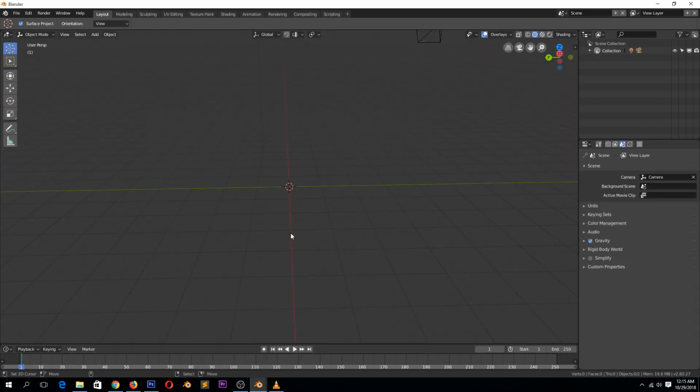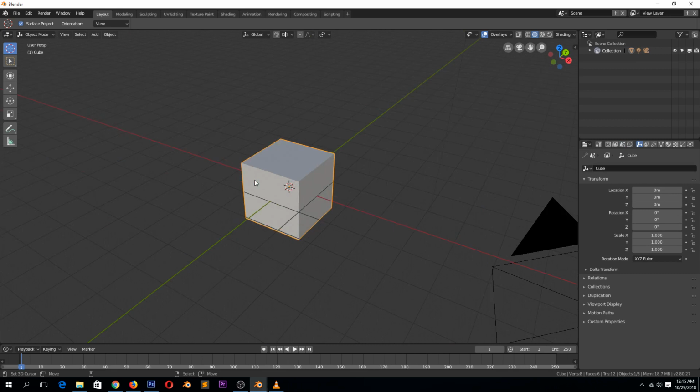Let's open up a new scene. Ctrl N to open up a new scene. So we have a cube. Now we can go to edit mode.